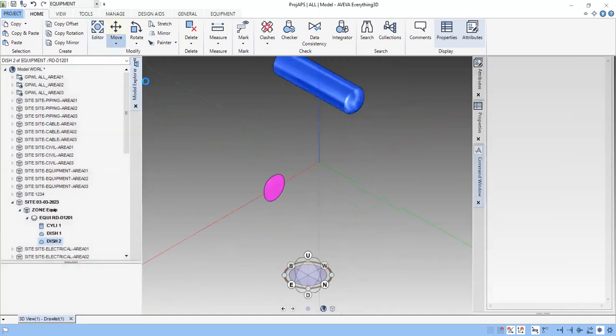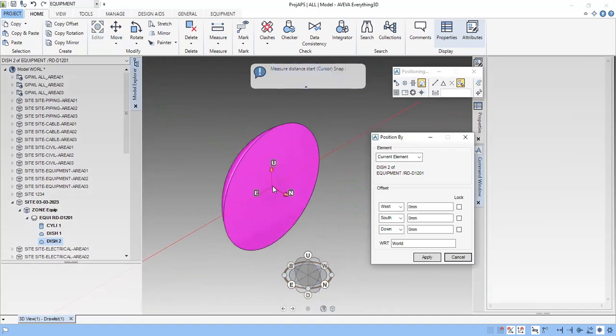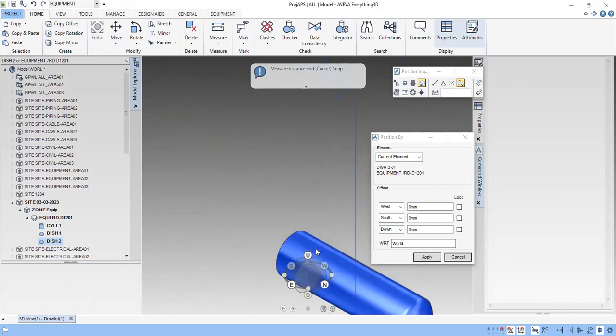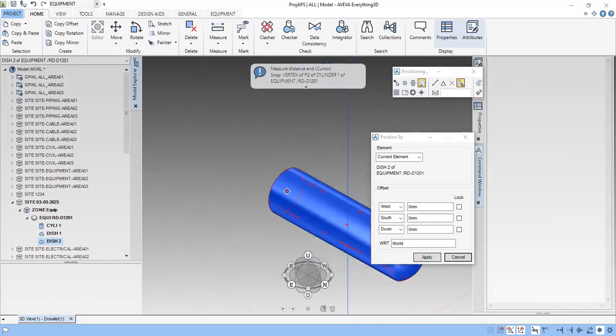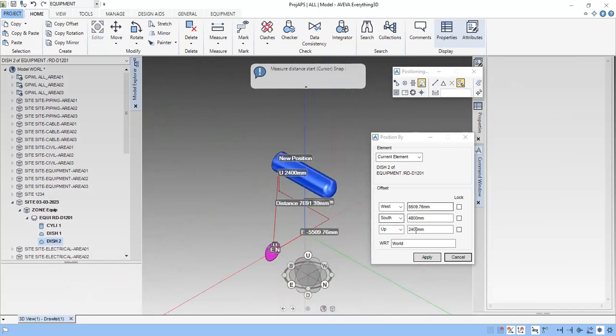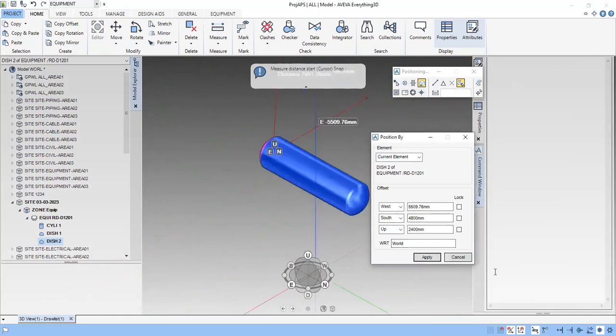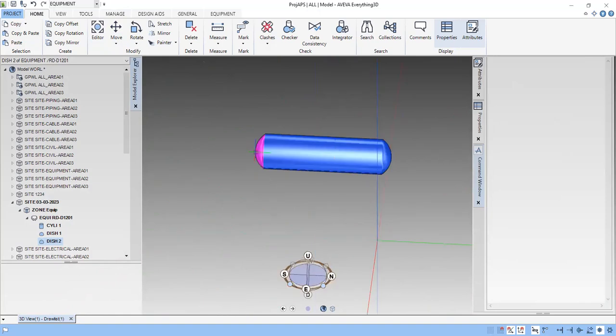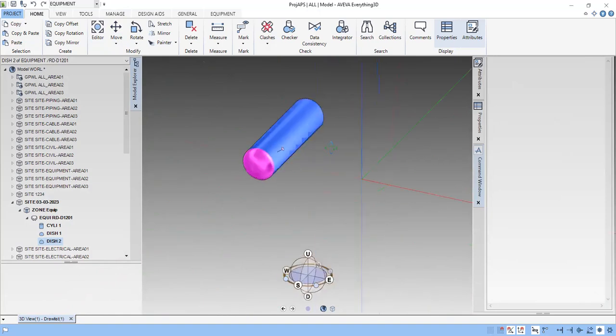Again, move, offset, and just click at the center point. And now click at the center of your cylinder. Now it is selected. It will take automatically all the values west, south, up. Apply and select. See? Got it?